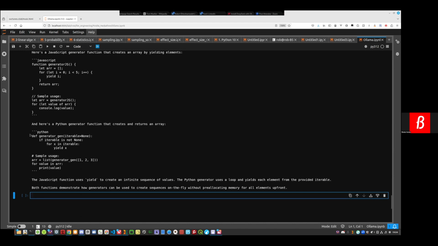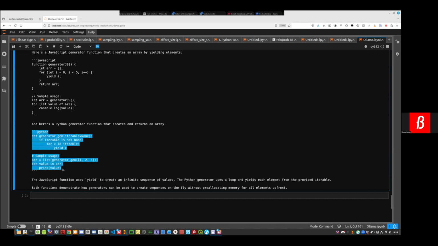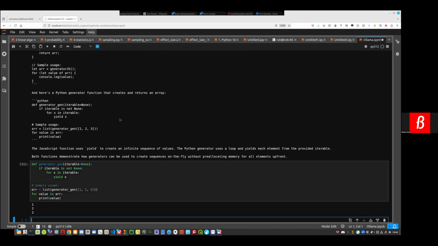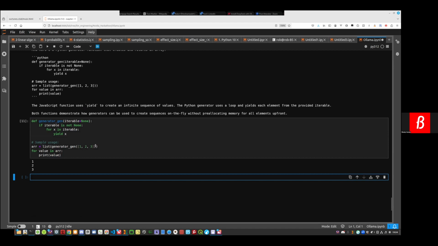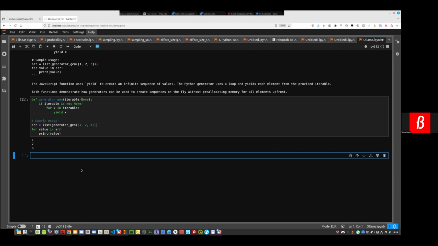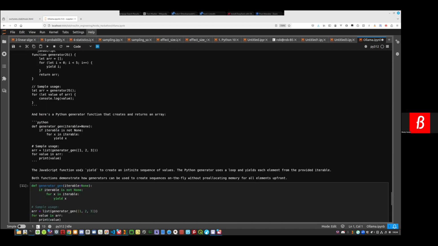All right. So let's take that, and we're going to copy it. And now we're just going to take that and put it right back into Jupyter. And does it work? It does. So I passed it the array 1, 2, 3, and it yielded them one after another. And there we go. So that's pretty useful. So if you didn't remember how to generate a generator, DeepSeek remembered that.